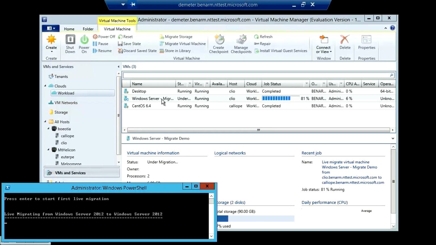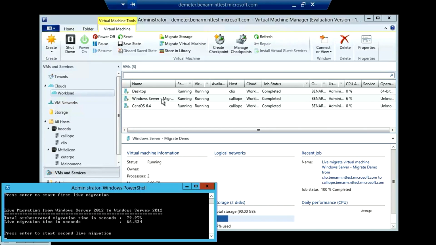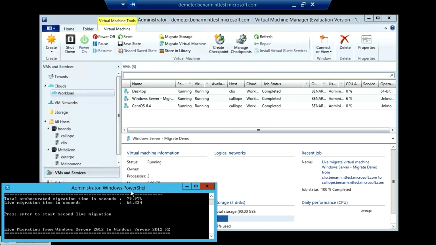And the first thing, as I said, we're doing is we're just doing a live migration between 2012 and 2012. And I do this to kind of get a baseline. So you can see here that migration, it took 66 seconds for the live migration, plus a little bit of orchestration overhead. So the next thing I'm doing straight away is I'm live migrating this virtual machine from 2012 to 2012 R2. So this is, in this video, actually a cross-version, cross-cluster live migration.